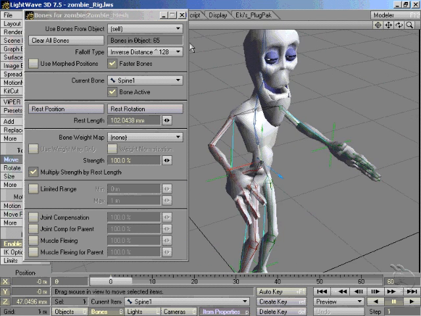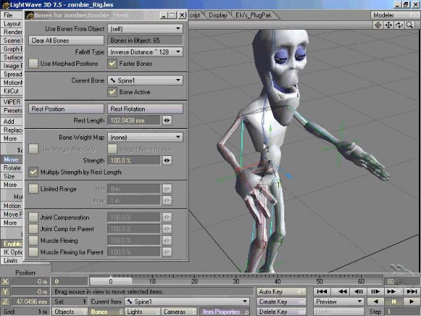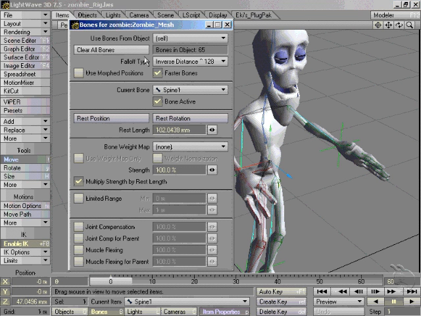Okay, so now what are we going to do? Well, there are two different ways that we can assign weight maps, and the best version depends on what version of Lightwave you're using. If you're using 7.0 and above, you'll definitely want to use the spreadsheet editor, which is a great handy little tool that we're going to explore here in a minute.